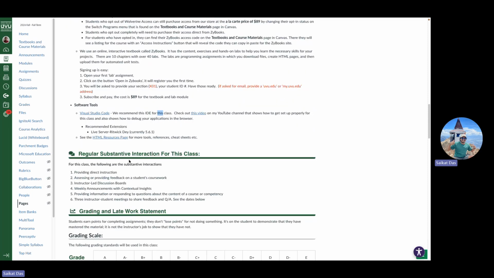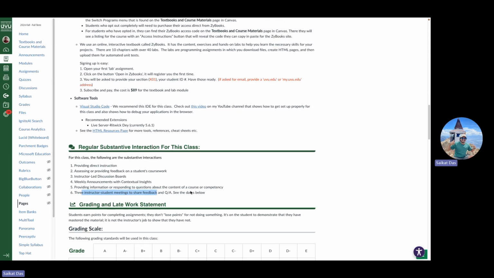These are the substantive interaction for this course: providing direct instruction to you, providing feedback on student coursework, instructor-led discussion board, weekly announcement with contextual insight, information on responding to questions about the content, 3 instructor and student meetings to share the feedback and QA. I'll go through those things in a minute.